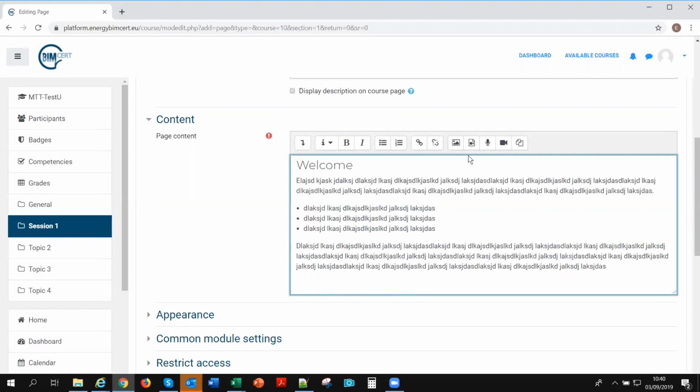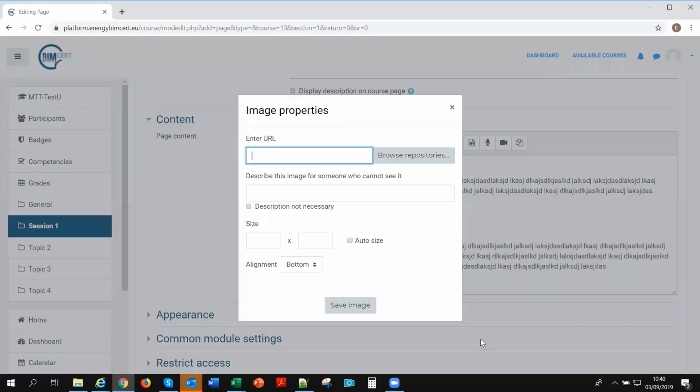And then I'm going to press this button. Okay, and when you enter an image, either you know the URL of the image because it's already available on the internet, or you have to upload that image to the server for it to be available to your students. So usually you will press this button here, browse repositories, to access the files that are available or upload a file.